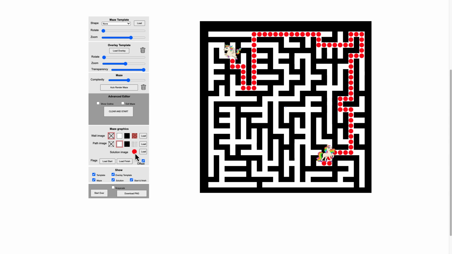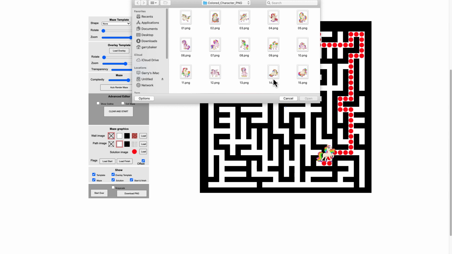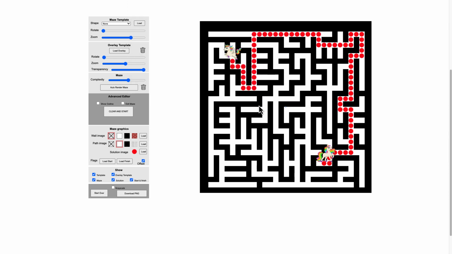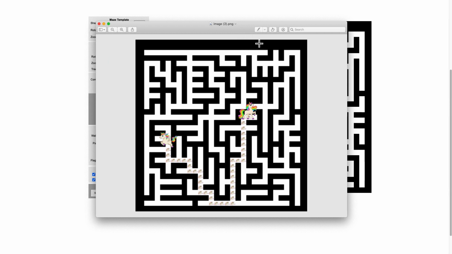The solution image can also be changed. So you could actually make the solution image a unicorn as well. So let's just say we want to make this a running unicorn. Now you're going to see it's a little tiny unicorn inside of the path. And as I move the starting and the finish unicorns around, if it can find the solution, it will add the little unicorns into the path. So let's go ahead and download that as a PNG. And you see here we have the image.